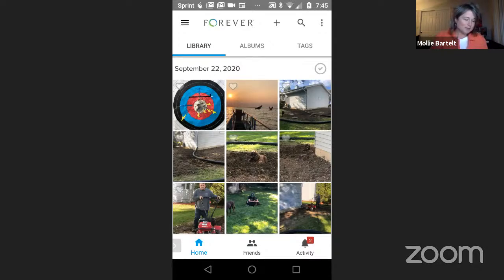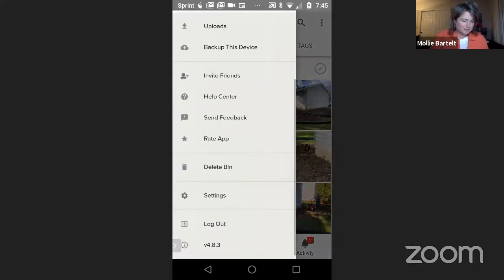So I'm going to click on the 3 lines to the left of the Forever logo, just like Ann did with the iPhone. And here are my choices. We have the uploads, which would show you what is uploading currently, and I don't have anything yet. And I'm going to look down to settings.